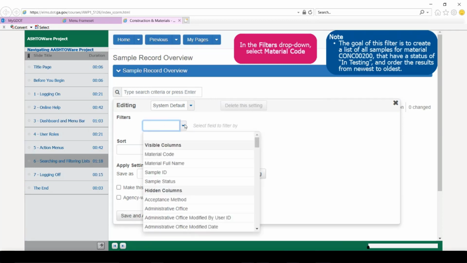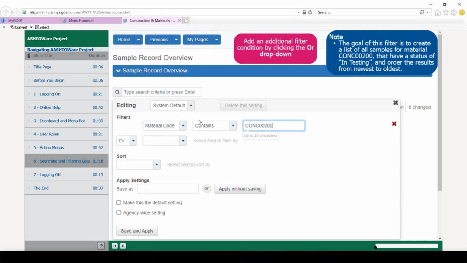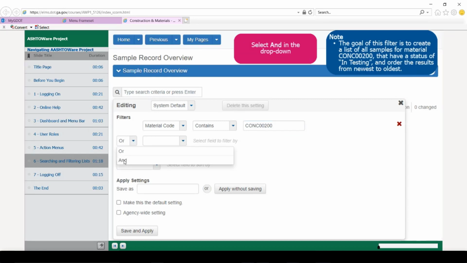We click here on the Filters drop-down. It gives us several options, including filtering by material code. This operator says contains. There are other operators available, but we're going to leave it on contains for this example. And then we'll enter the code for a type of concrete. And we also have the ability to add an additional filter by clicking the OR drop-down here. And you see that AND is also available. We're going to choose AND as an operator.